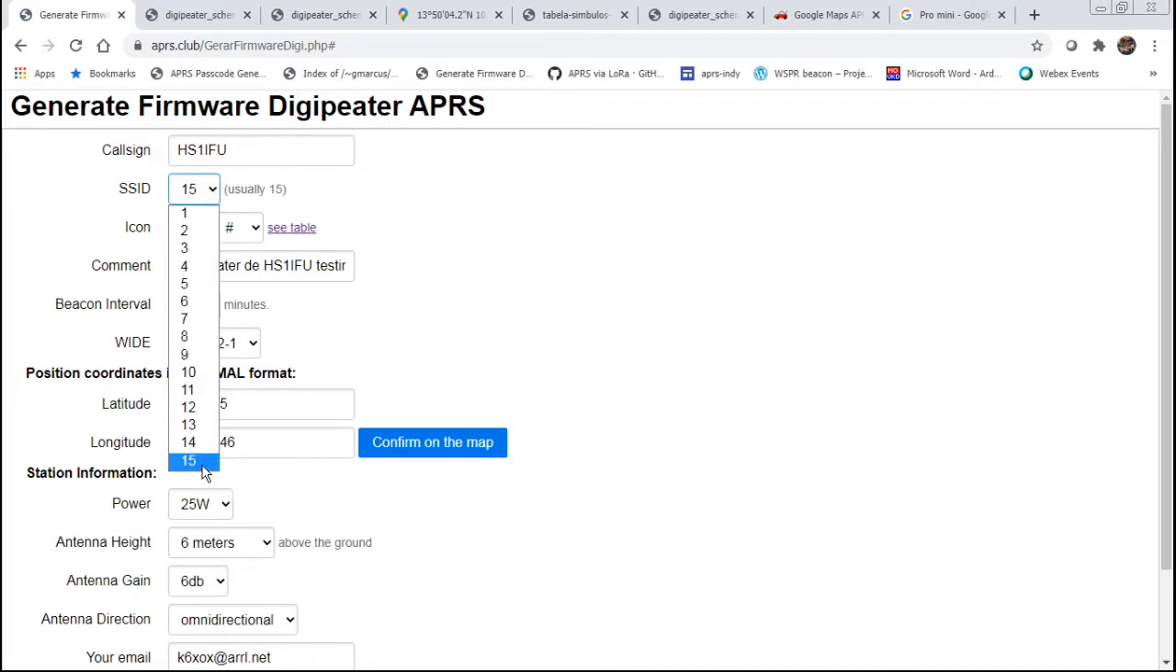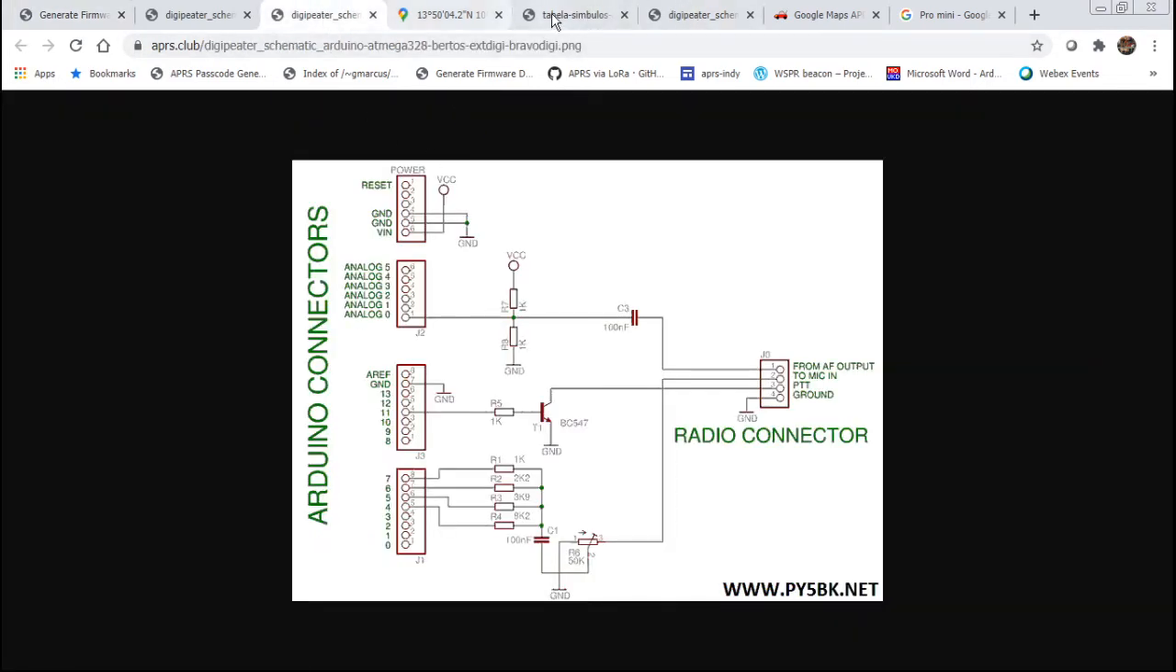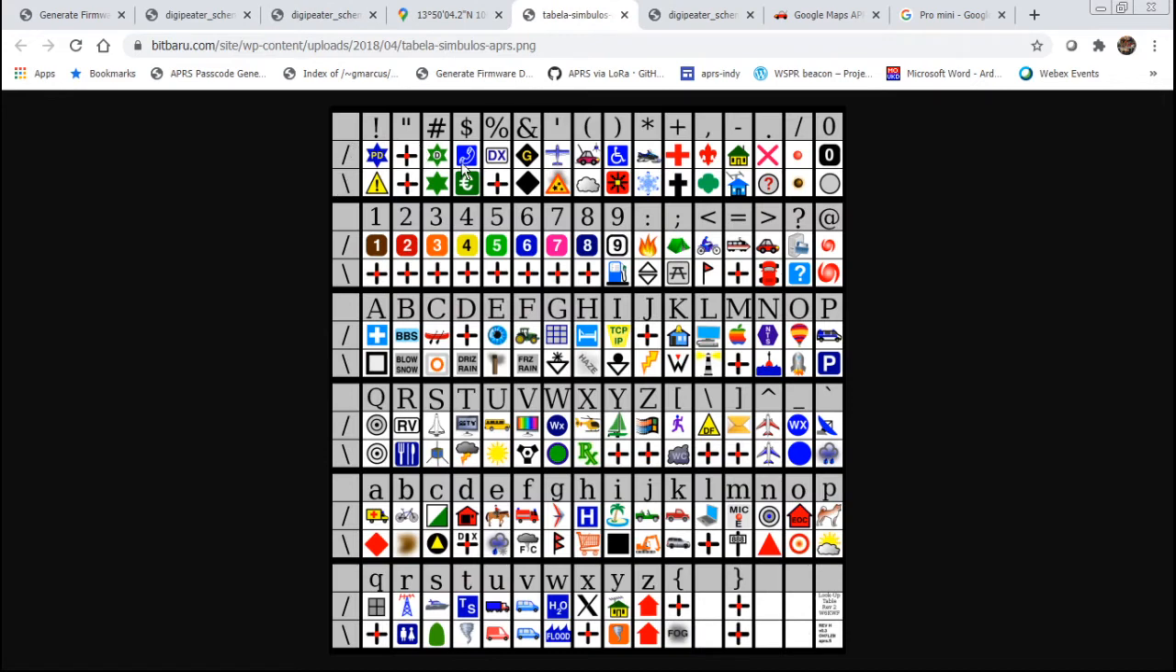maximum is 15. Basically you cannot set 16, it doesn't work, I don't know why. And there's a table: backslash and slash here. Let me see the tables. Where's the tables? Here. Slash and DiGipeater with the slash. And you can have an alternative symbol table here. Up to you, whatever you like. Okay.